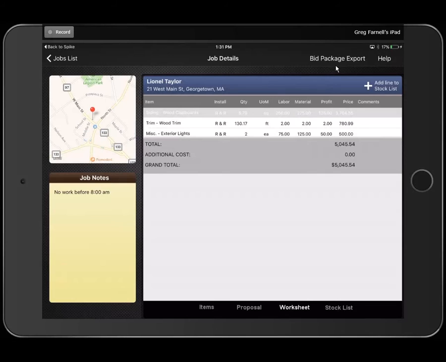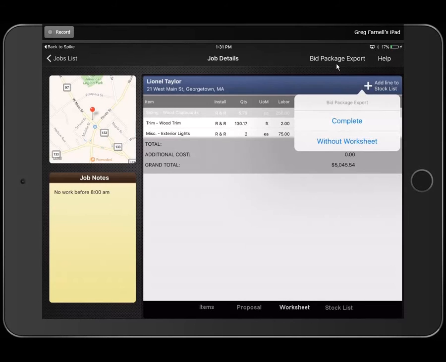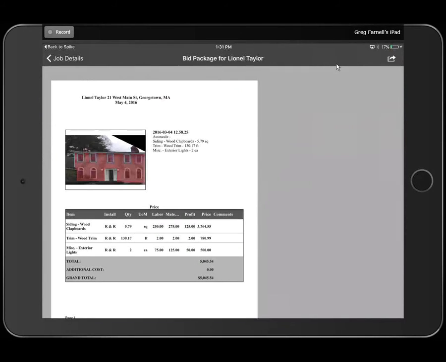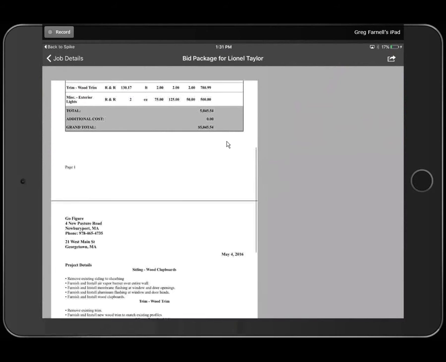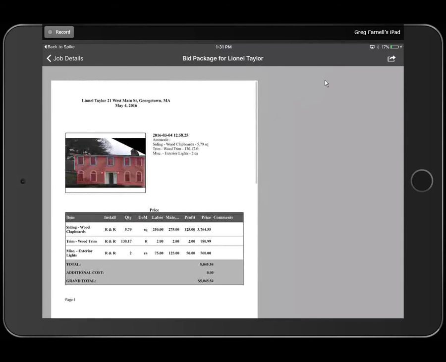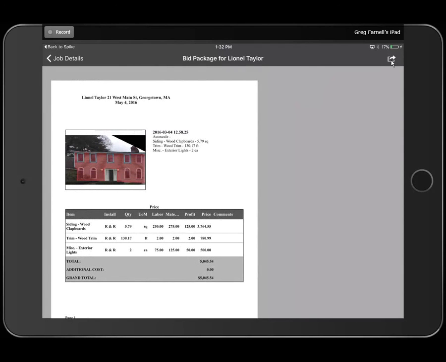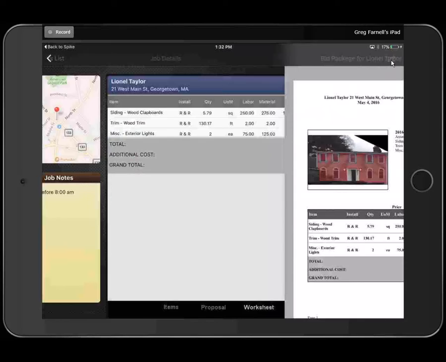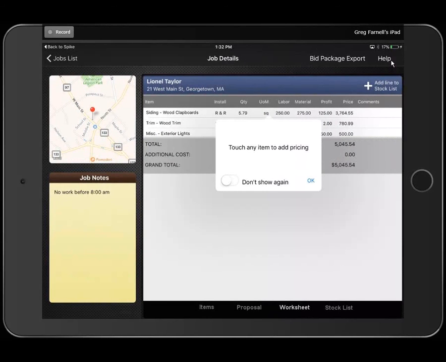We also have the bid package export being built in the background as we're doing our takeoff. And this is basically a job report on every job we bid. This will show you each side of the house where you've done a takeoff. It'll show the pricing associated with it. It'll show a copy of the contract. You can simply go to the arrow in the top right-hand corner, email it back to the office. You can stay out in the field selling. And that's a quick overview of how GoFigure works.